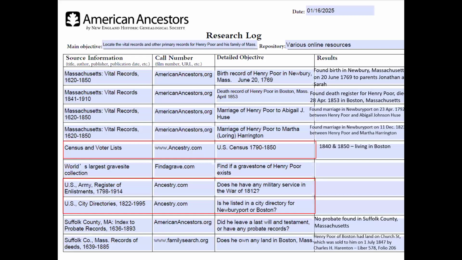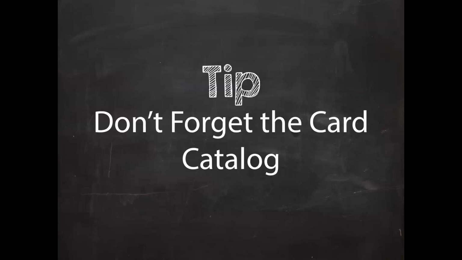So while we didn't go into the images, we still want to note those records of what we found. So we did find evidence of him in 1840 and 1850 living in Boston. So now we're going to move on to the next question. But as a tip, we want to make sure we always look into that card catalog, because similar to FamilySearch, Ancestry has its own card catalog of records that you can find things in.